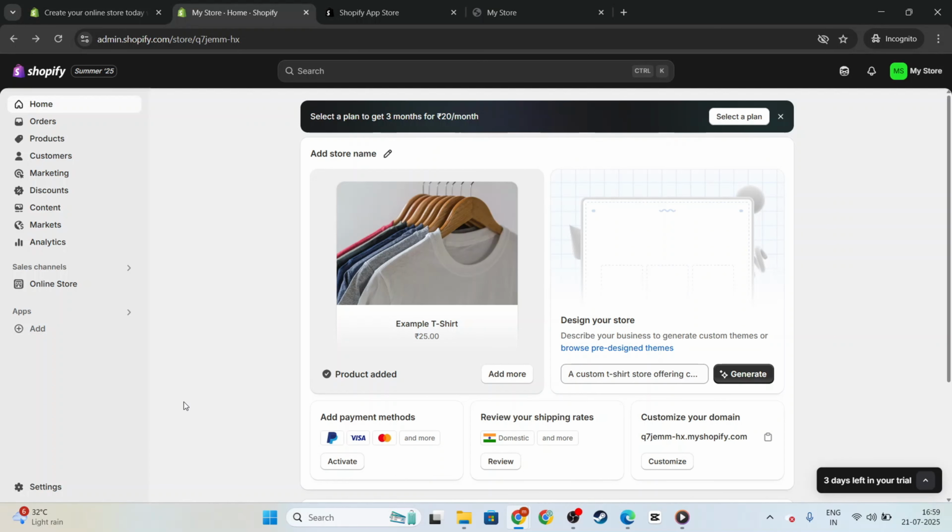In today's video, I'm going to teach you how to add pages to your Shopify store navigation menu. This is a crucial aspect of managing your online store, as it helps improve the user experience, making it easier for customers to find the information they need. Let's dive right in and make your store more organized and user-friendly.